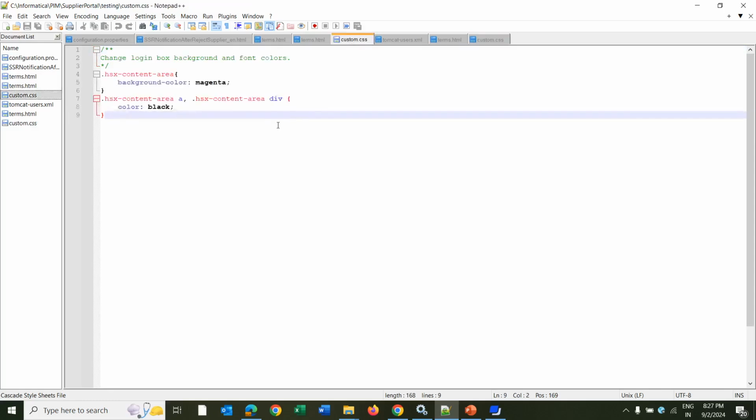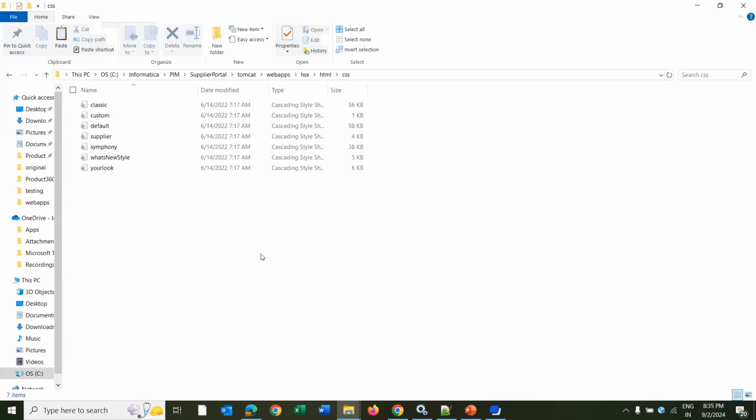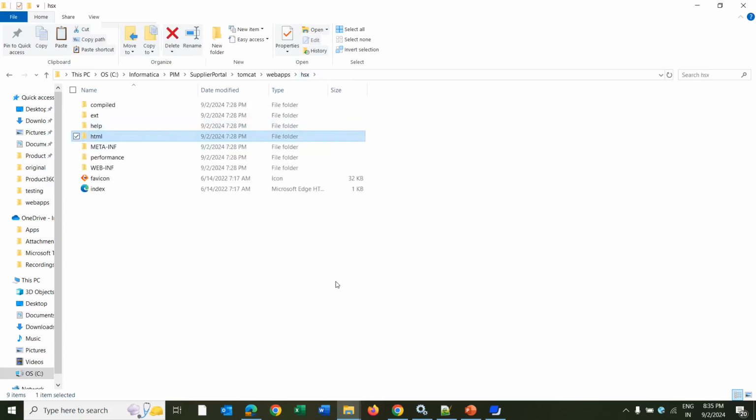So I have changed the custom.css file to change the login box background and the font color by providing this content. As this requires changes within the Tomcat webapps HSX html folder, it is advisable to have the HSX var file redeployed, and it is not advisable to make any changes directly in the HSX folder, as with every redeployment of the HSX var file, the changes would vanish.